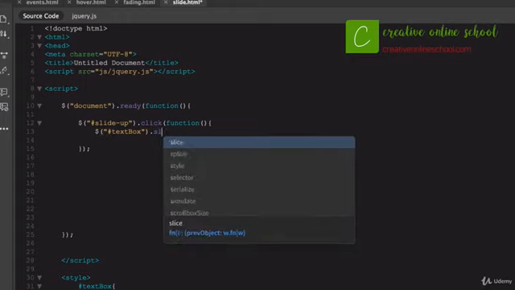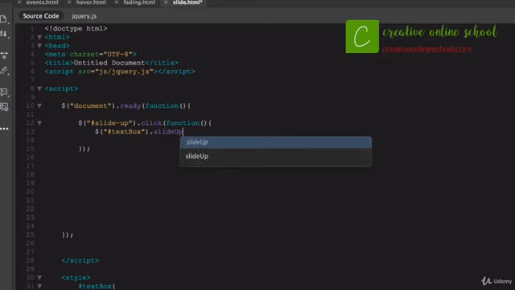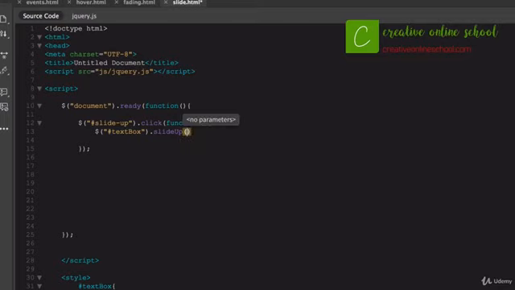slide up with a capital U, slideUp. And we're going to set a pair of parentheses there, and we're going to target how we want it to slide up: fast, slow, or give it a couple of seconds, the duration for it to slide up over.